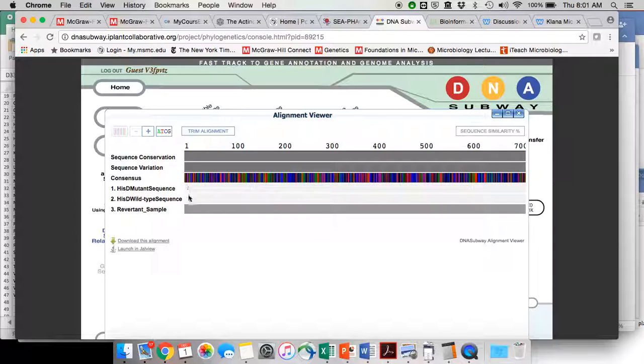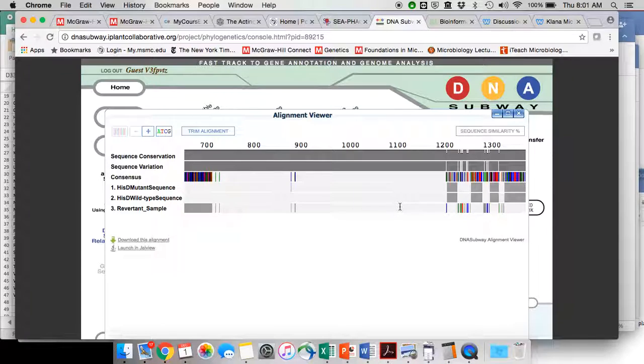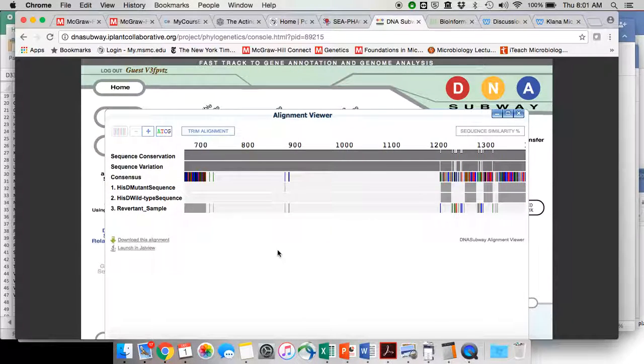You can see that, remember, the dark bars here mean that there's no sequence. The light gray bars mean that they're identical sequences. So since the revertant sample, we've only amplified part of the gene, only part of it is going to match up down at the bottom here. We're interested in finding the mutations that are relevant to what we're looking for here.